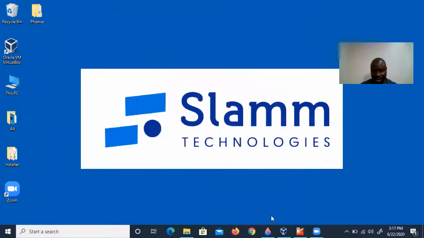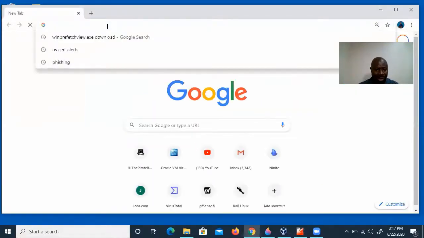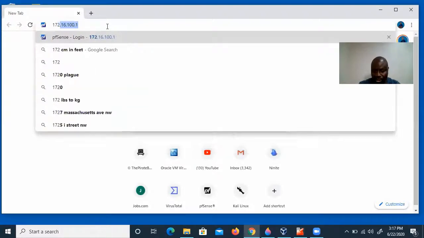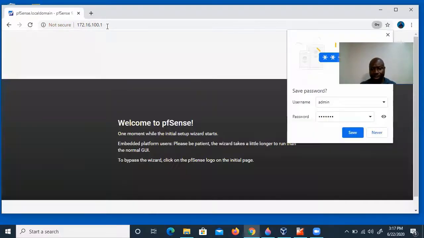And now let's see if I can connect to pfSense. So I open the browser over here, and I'm going to type the gateway address, which in actuality is my LAN address. And once I type it in here, the pfSense login comes up. Let's see. I type admin and pfSense. That is as simple as you can think of.